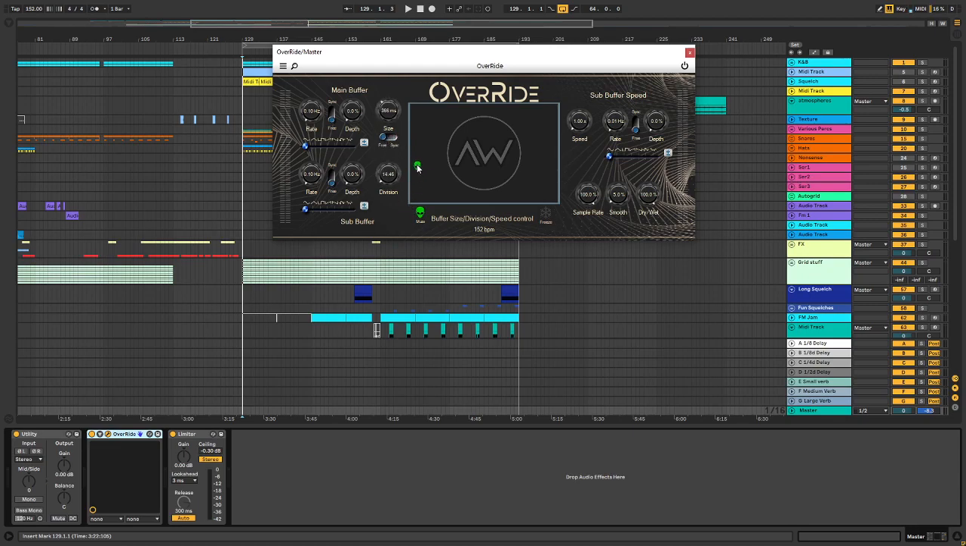If you go on the y-axis, you adjust the size of the buffer. If you go on the x-axis, you divide the sub-buffer. And then you have LFOs for both of these parameters. And then you have a mute button. Oh yeah, you can mute the plugin as well. So let's hear it in action. Just gonna fire it up right now.